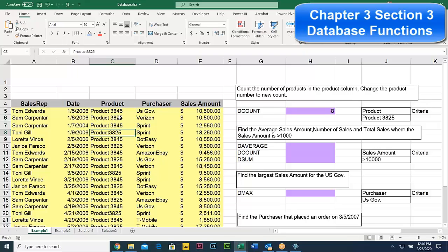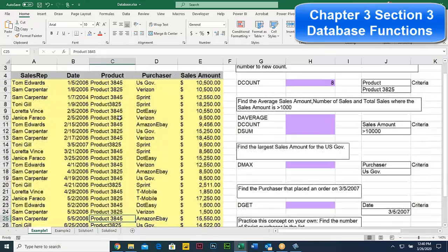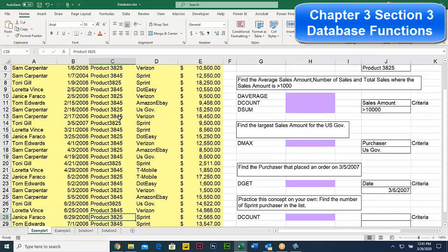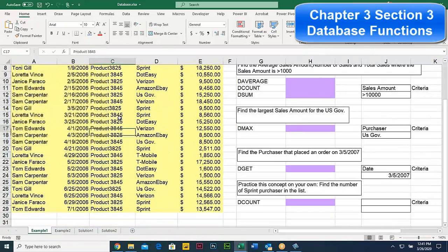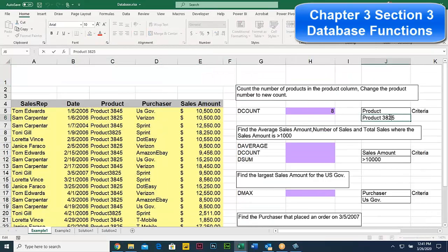There's 1. Now that one's spelled differently, so it's not going to consider that one. There's 2. There's 3. There's 4. 5. 6. 7. 8. Depending on 8 of them. If I change this to 3845, then it simply gives me the new answer. So you can actually just type in your criteria in that way.